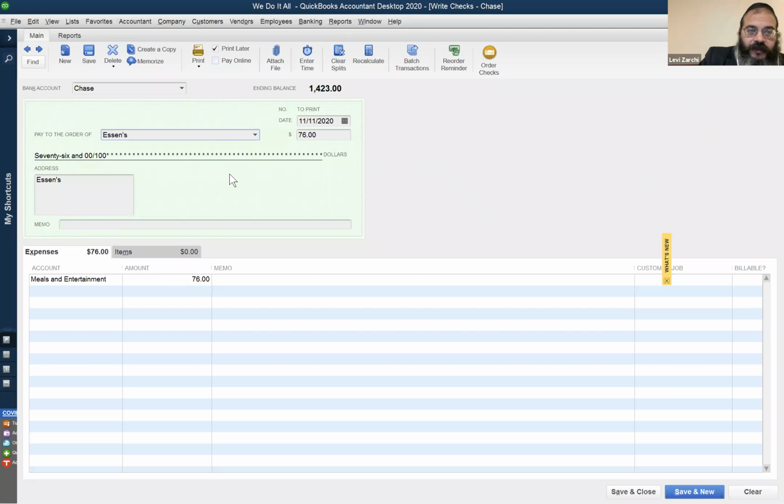Okay, so I left open the check to Essence for $76. It's meals and entertainment for $76. And you'll save and make a new payment to Super 13 for $44.